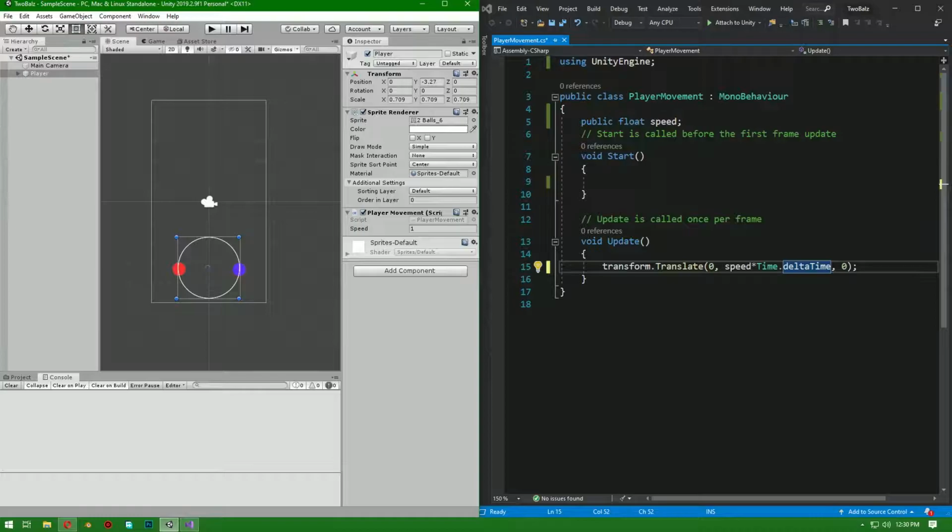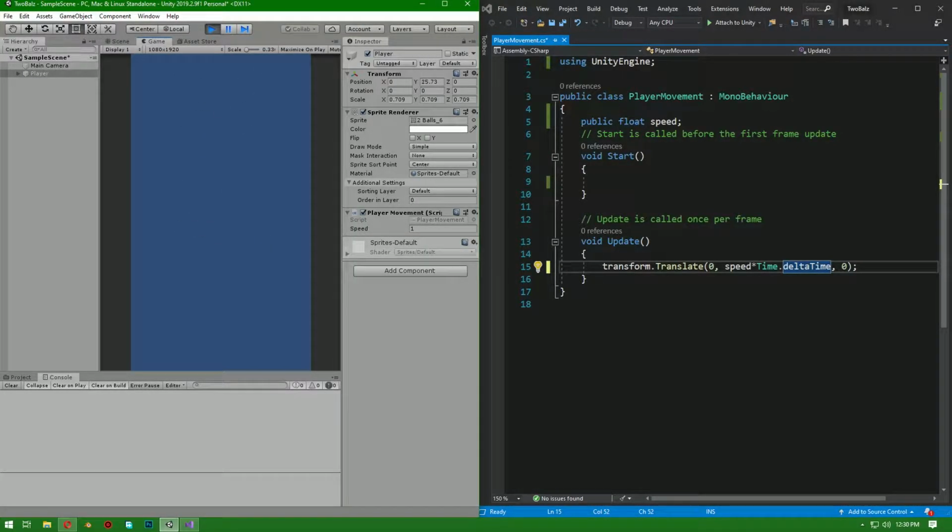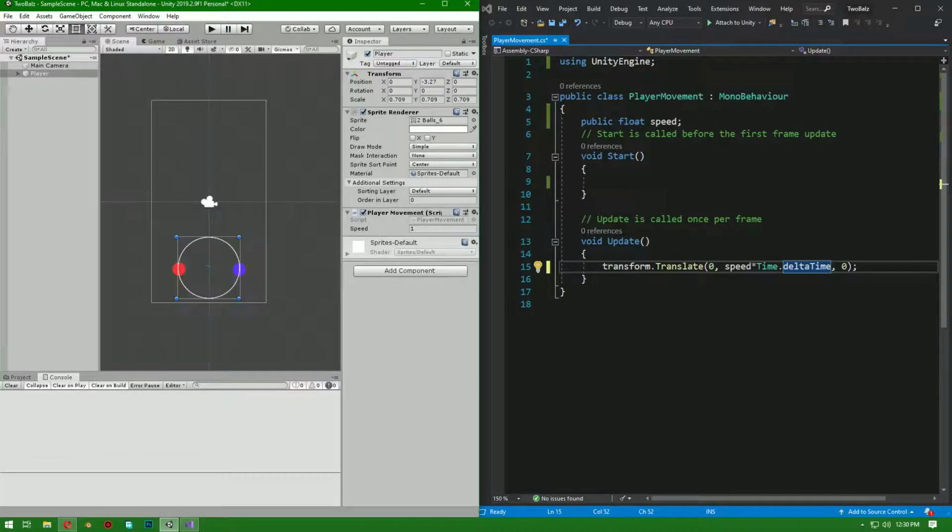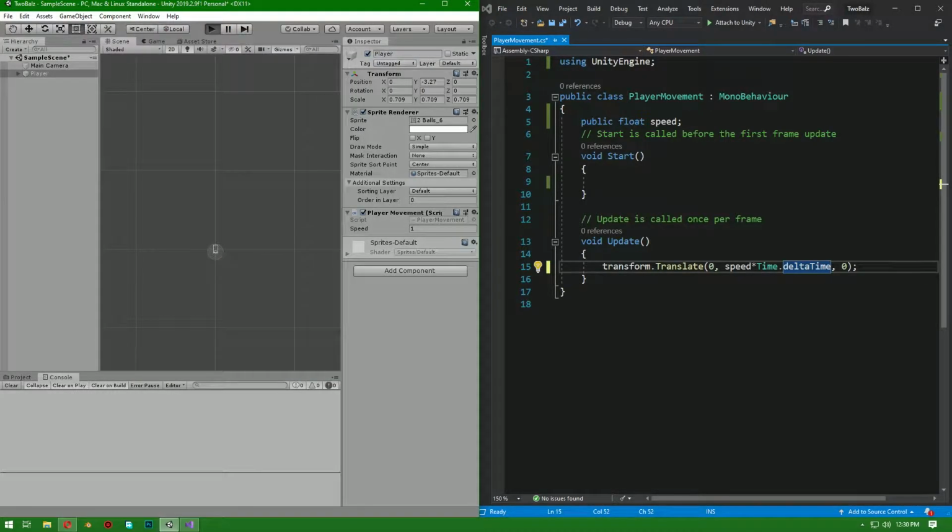Now when I multiply that with Time.deltaTime, as you can see here, it just moves a bit slowly. Not that slow, by the way, but let's see how slow it is. All right, it's moving a bit more slowly.